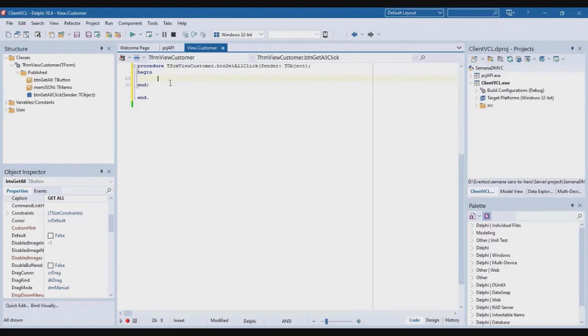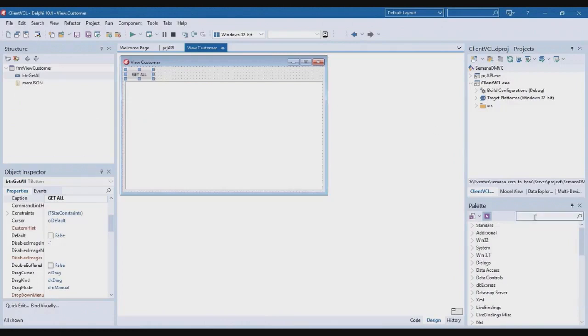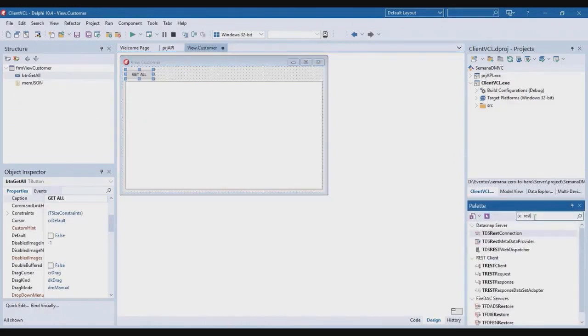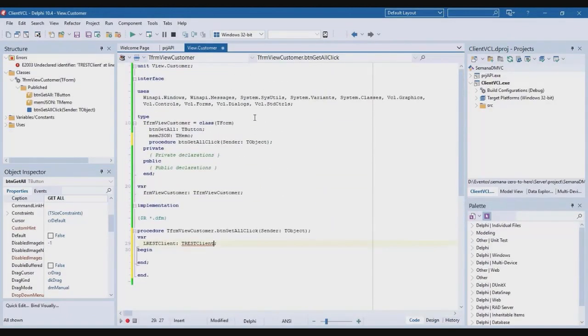So first thing, we need a REST client to be able to call the API. So let's make a variable here. LRESTClient will be the type TRESTClient. But beware, this REST client is not the same REST client as the DataSnap. If you come here and search for REST client, this one is about a DataSnap REST client. We need the REST client from the DMVC framework.